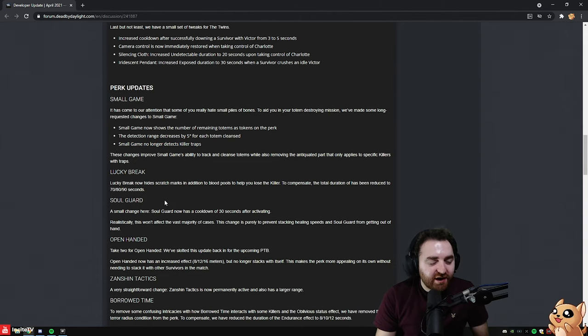Lucky Break. Lucky Break now hides scratch marks in addition to blood pools to help you lose the killer. To compensate, the total duration has been reduced to 70, 80, and 90 seconds. So, I don't know. I still never liked Lucky Break. I don't see why I wouldn't use something like Iron Will, which is permanent compared to this one.